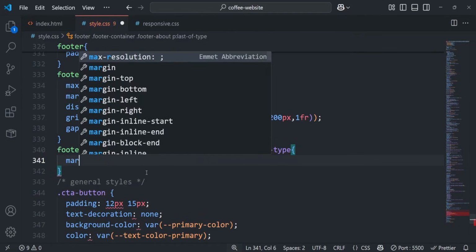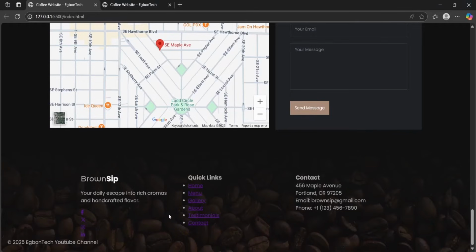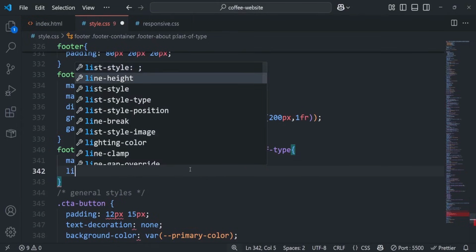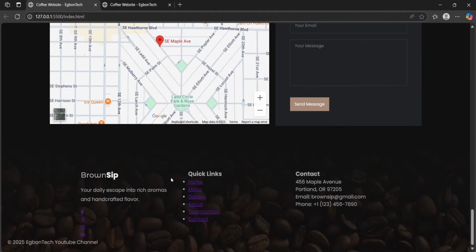I'll give this a margin. Top and bottom, I want to have a margin of 15 pixels. Left and right, I want to have a margin of 0. I'll save that. Head back to the web. You're going to notice that this paragraph tag is not styled, but I want to actually increase the line height, so I'll give it a line height of 30 pixels. Save that. And this actually looks better.